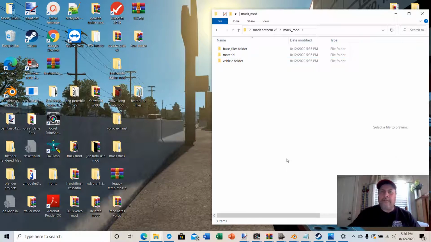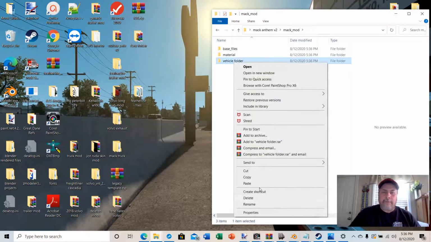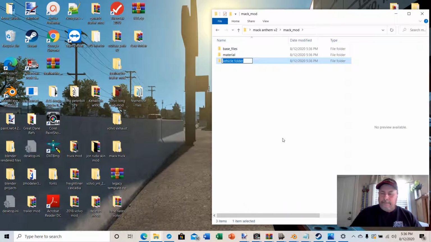Inside our Mack Mod folder, we should have three folders. We don't need a folder in there, I'm just talking out loud. Base files, material, and vehicle. So grab these two and place these in your base files. I'll show you the reason for that here in a second.